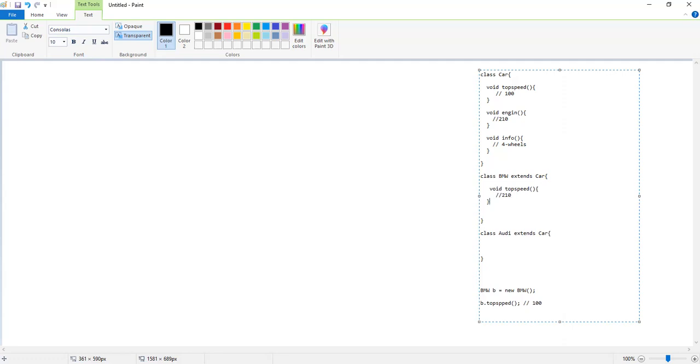And similarly for engine also. He's saying wheels will be four, that's a basic thing, but I also need an engine. So for engine, I will say my engine will be 520. This will be my engine. Now the same for Audi also. Audi is saying here, definitely I'm also a sports car, or suppose it's an SUV.